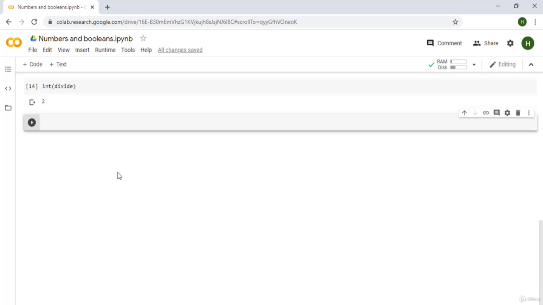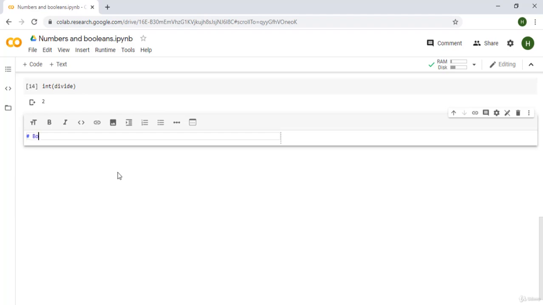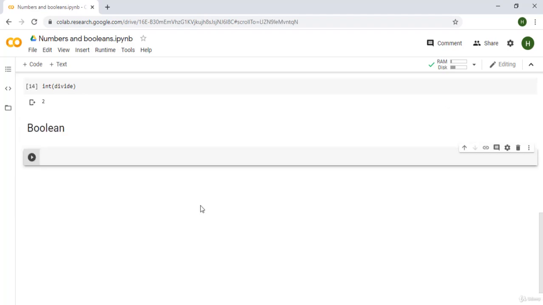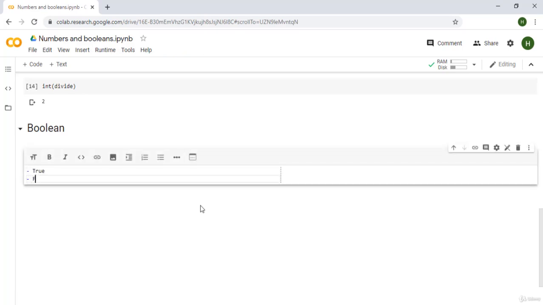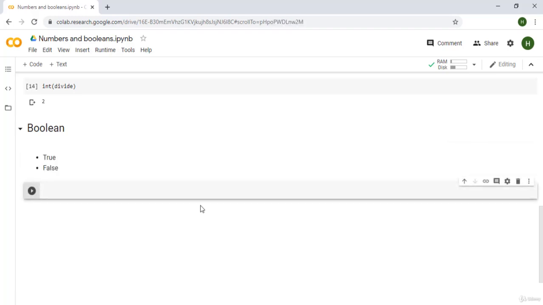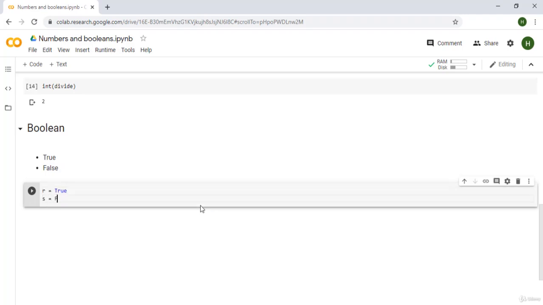So let's look at the other data type, which is the Boolean data type, and we can use the Boolean in different ways. Like we have seen, these are values of true and false only. So you can say true and false, and that would represent the data type of a Boolean. And again, you do not need to explicitly mention that you are going to initialize a variable with a Boolean value. You just need to assign a variable to a Boolean value. For example, r is equal to true, s is equal to false.